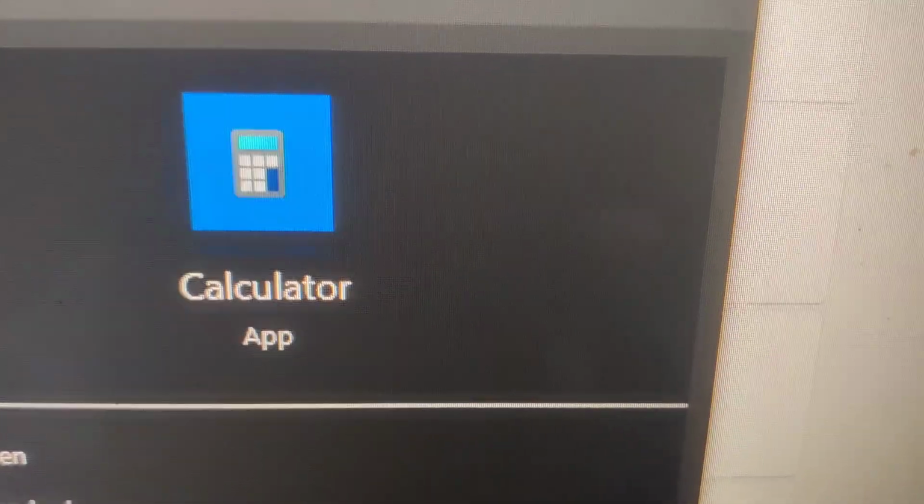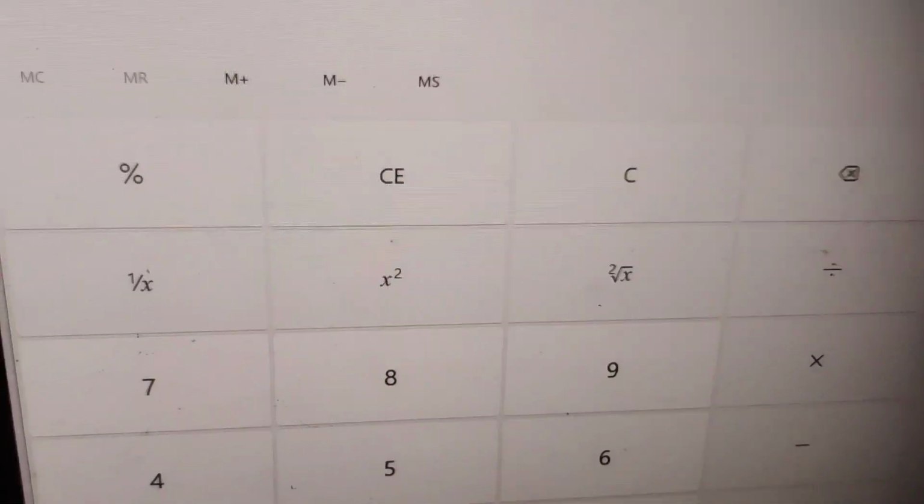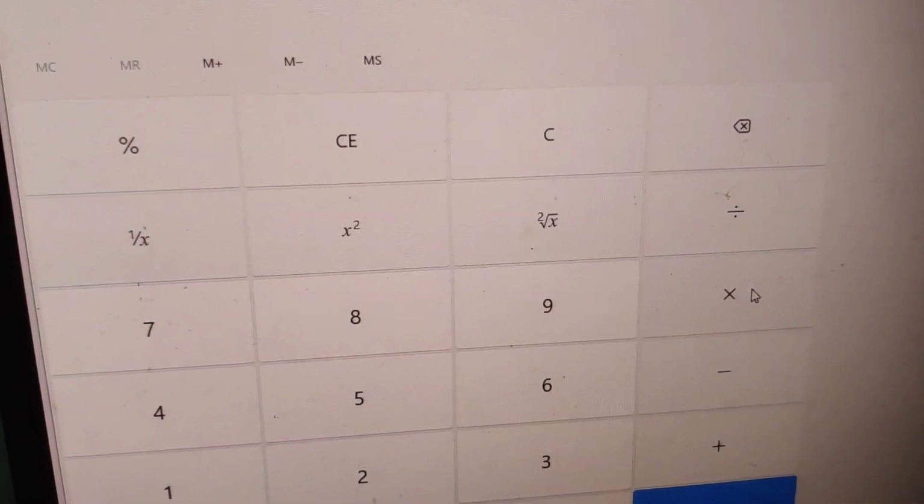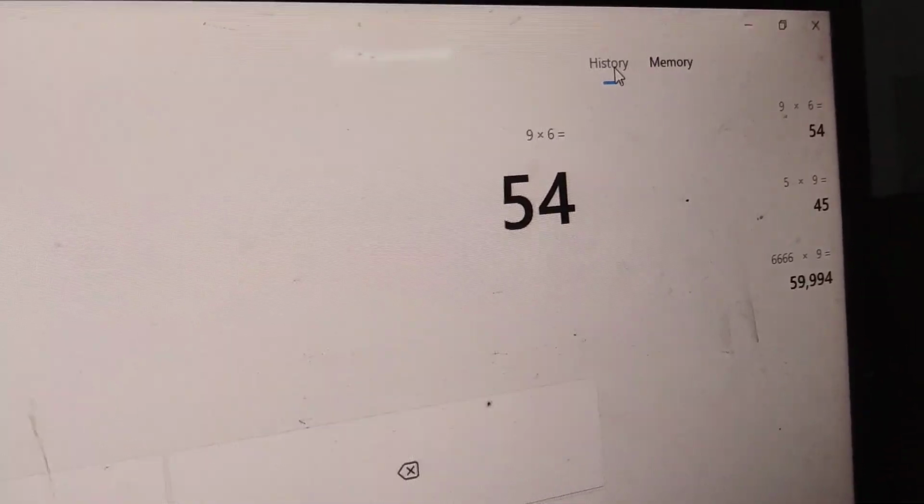Suppose you are using the calculator app on your Windows computer, and you are typing something. You can see that in the standard mode view, this is the history. Everything comes in this history section. And suppose you want to delete this history using a keyboard shortcut, then there is a method for deleting the history in this calculator mode.